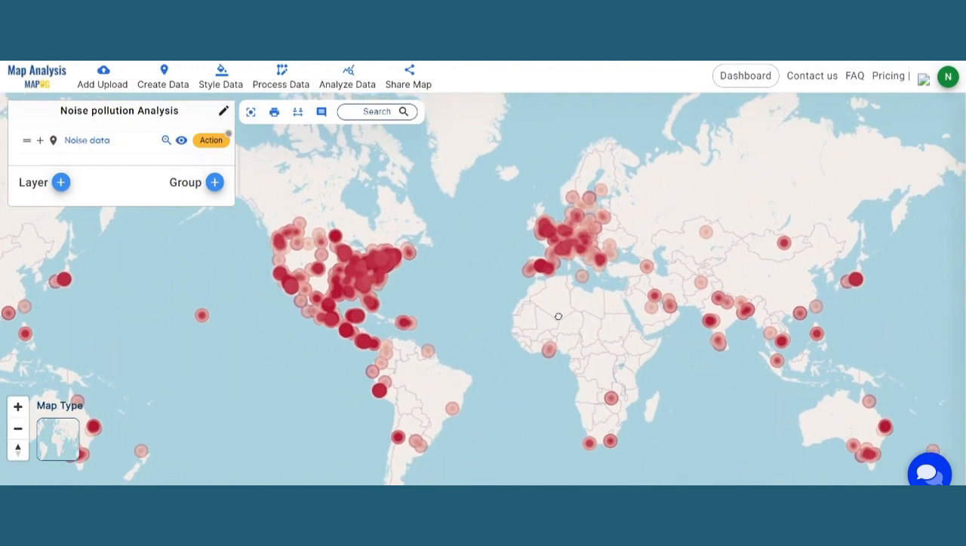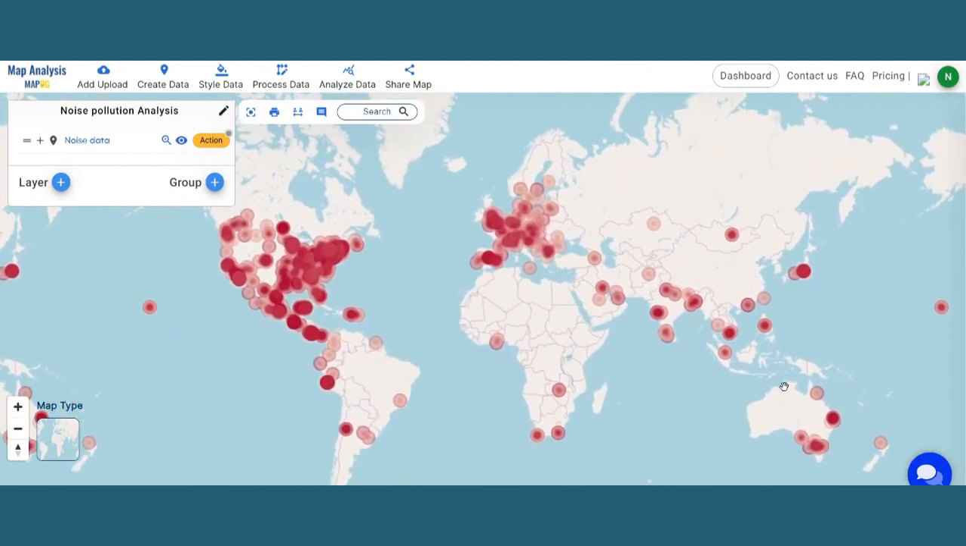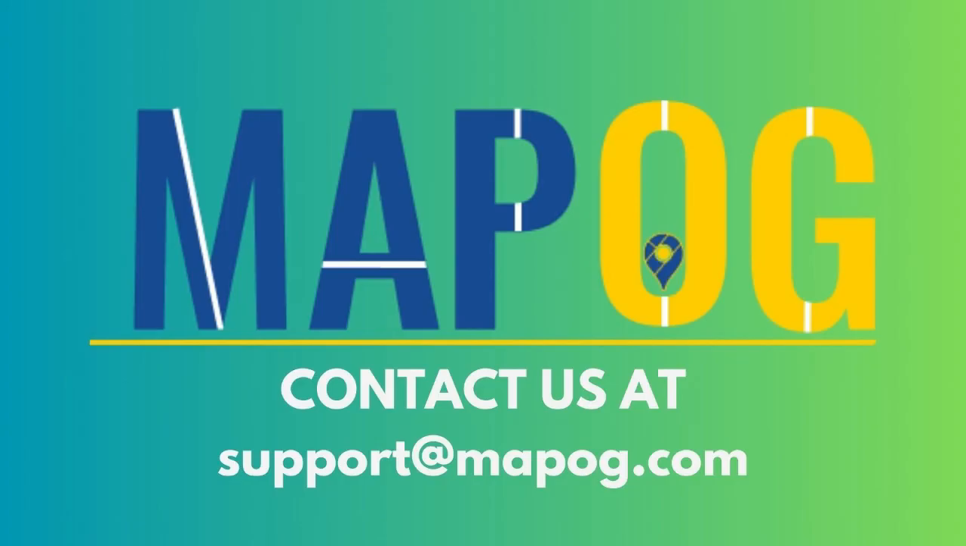This noise pollution map is a valuable asset for precision planning, environmental conservation, infrastructure optimization, regulatory compliance, and beyond.